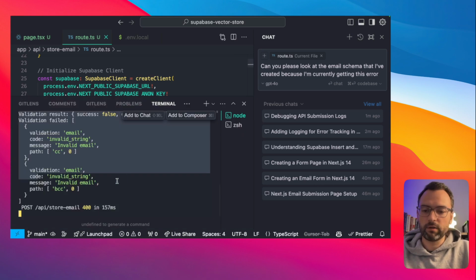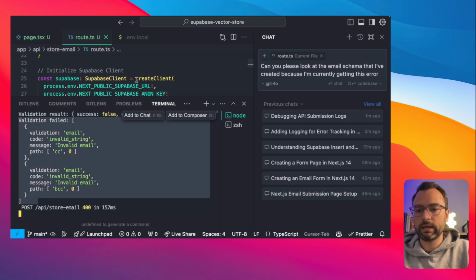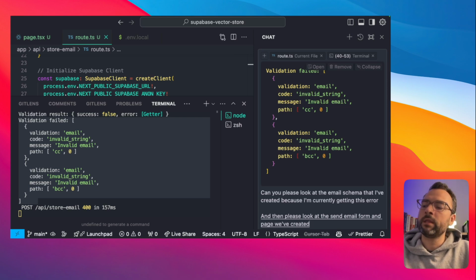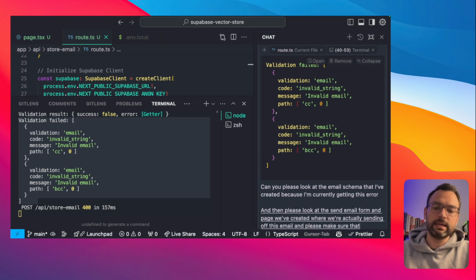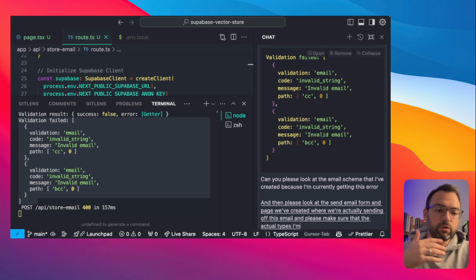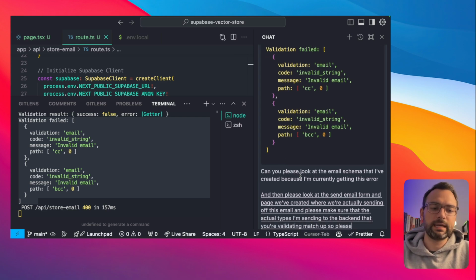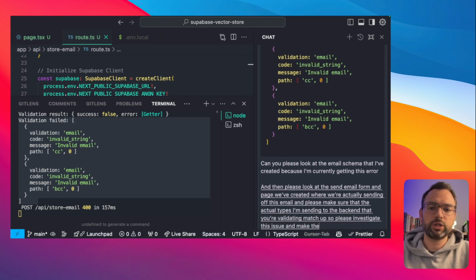And then you can come back over here, guys, and we're just going to copy the error we're getting, open it up, paste it in. And then what we can do is say, and then please look at the send email form and page we've created where we're actually sending off this email. And please make sure that the actual types I'm sending to the backend that you're validating match up. So please investigate this issue and make the appropriate changes.